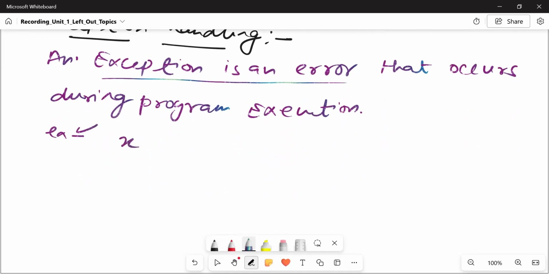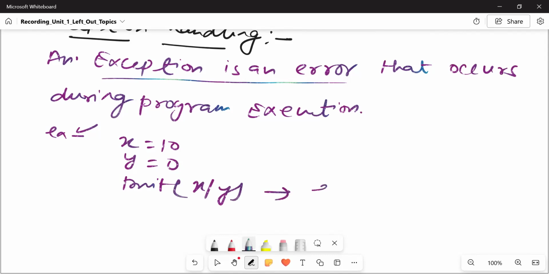For example, x equals 10, y equals 0, and then I'm trying to print x by y. What will it print? It will print an error. And what error will it print? ZeroDivisionError. Our interpreter is already programmed in such a way that it will raise an error if you are not following certain criteria.